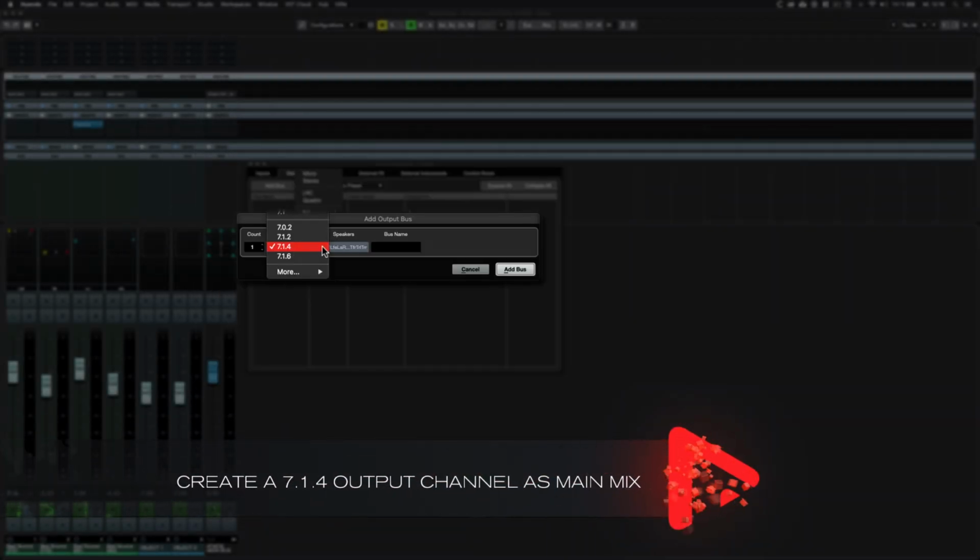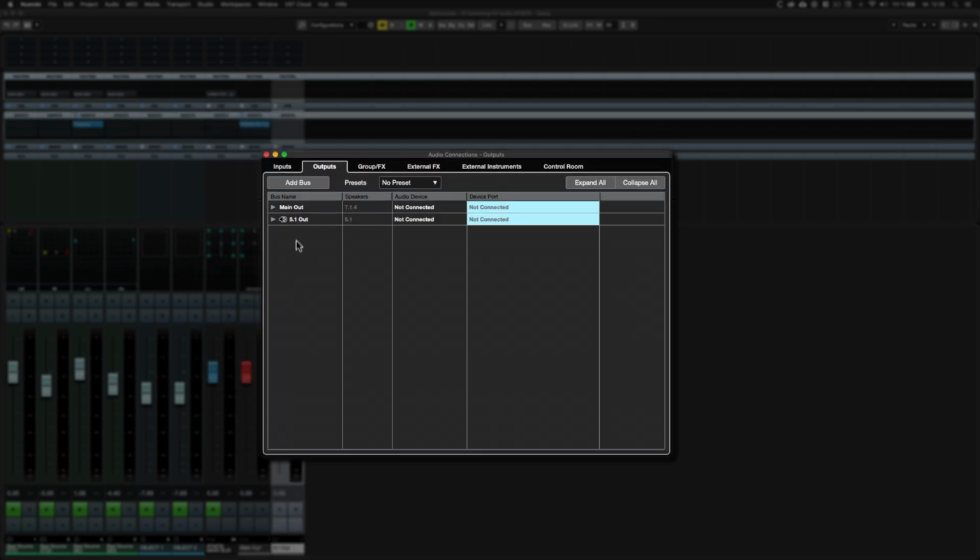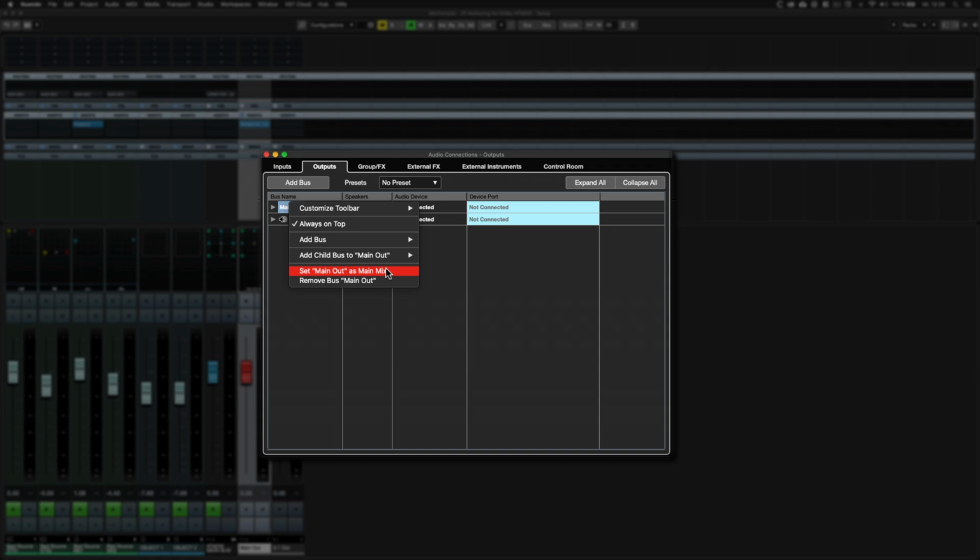The configuration of the output bus determines the maximum channel width of the rendering output and should match the speaker configuration of the mix room. Set the new output bus as main mix.